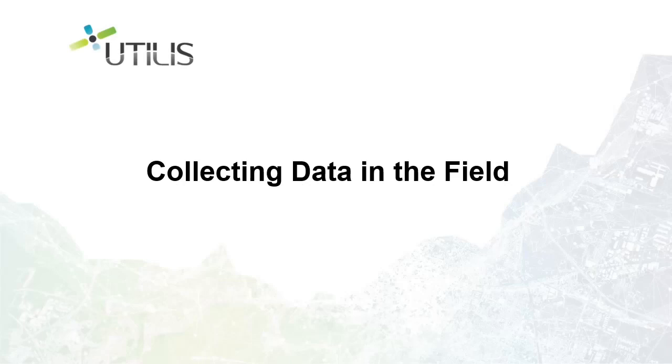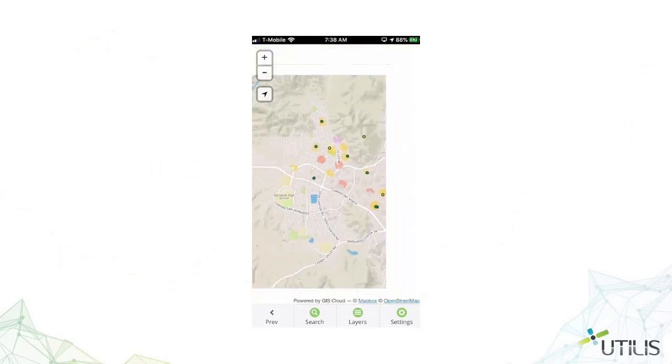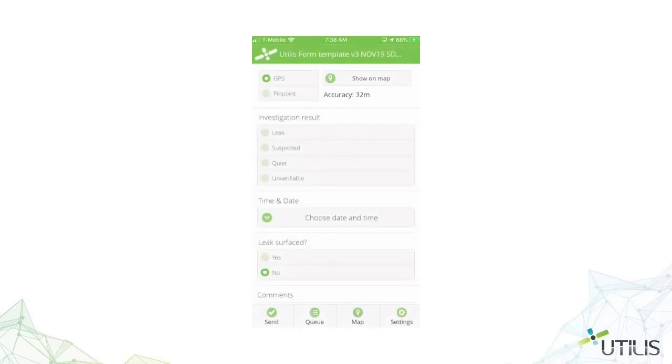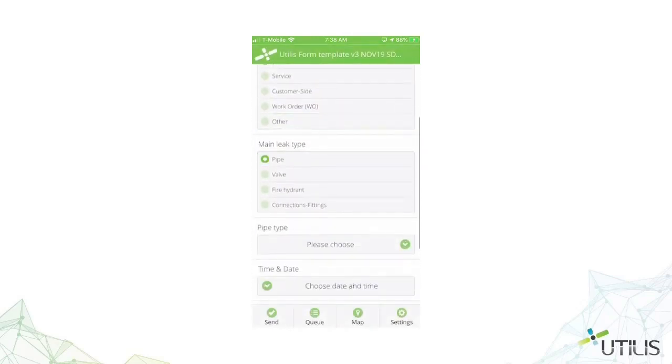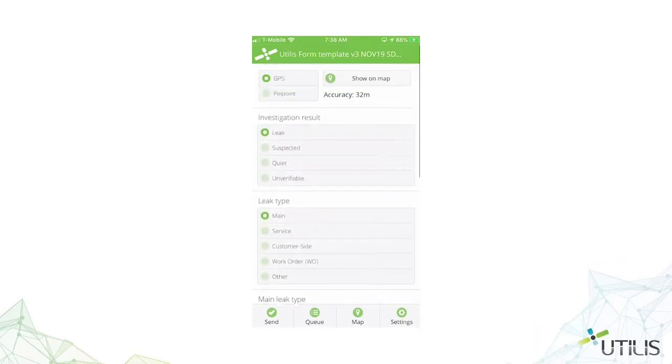Collecting data in the field. In order to update a POI or add a leak investigation, click Form and fill out the relevant details, such as the result, if it is visible or not, or additional comments or photos. It is recommended to utilize the pinpoint method for identifying leak locations. This provides a higher level of detail when assigning the leak location.